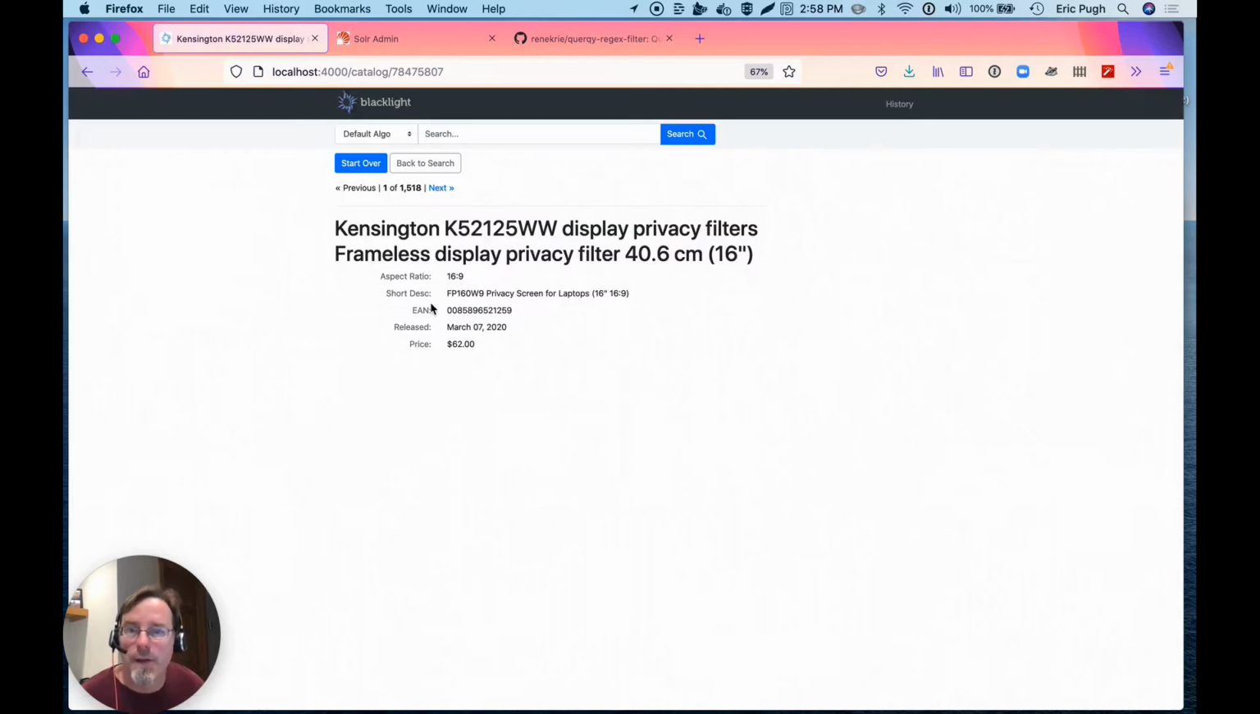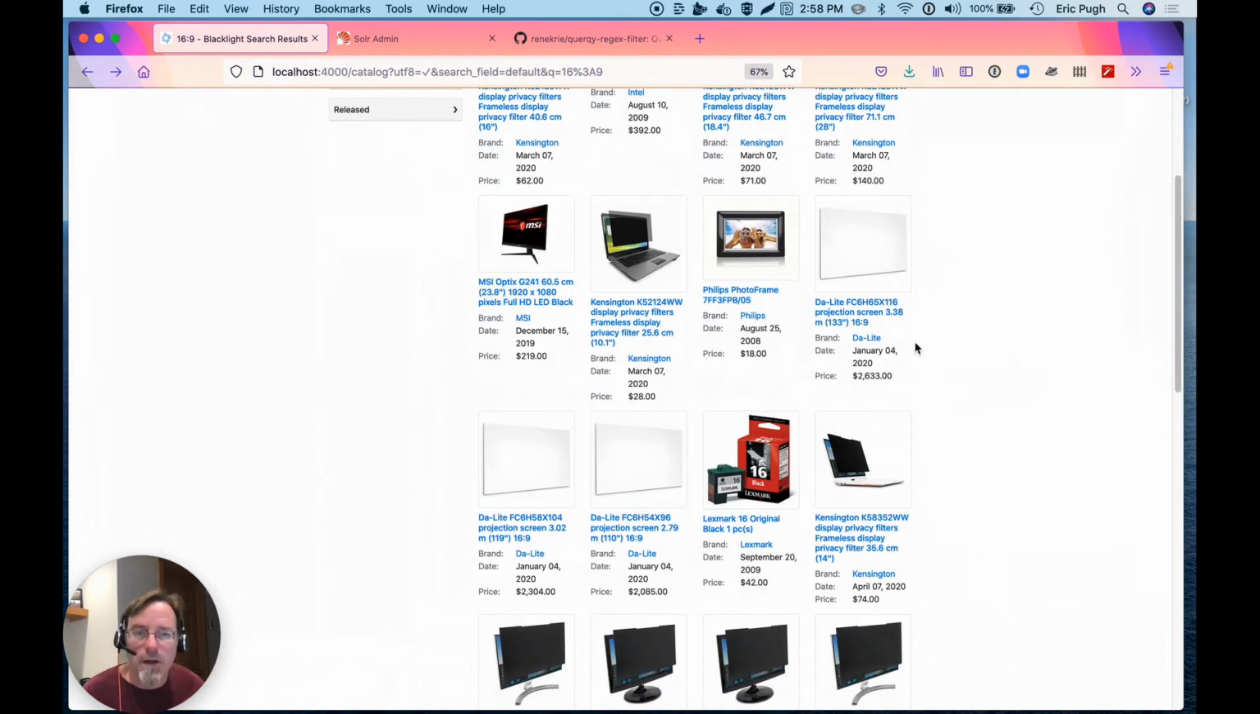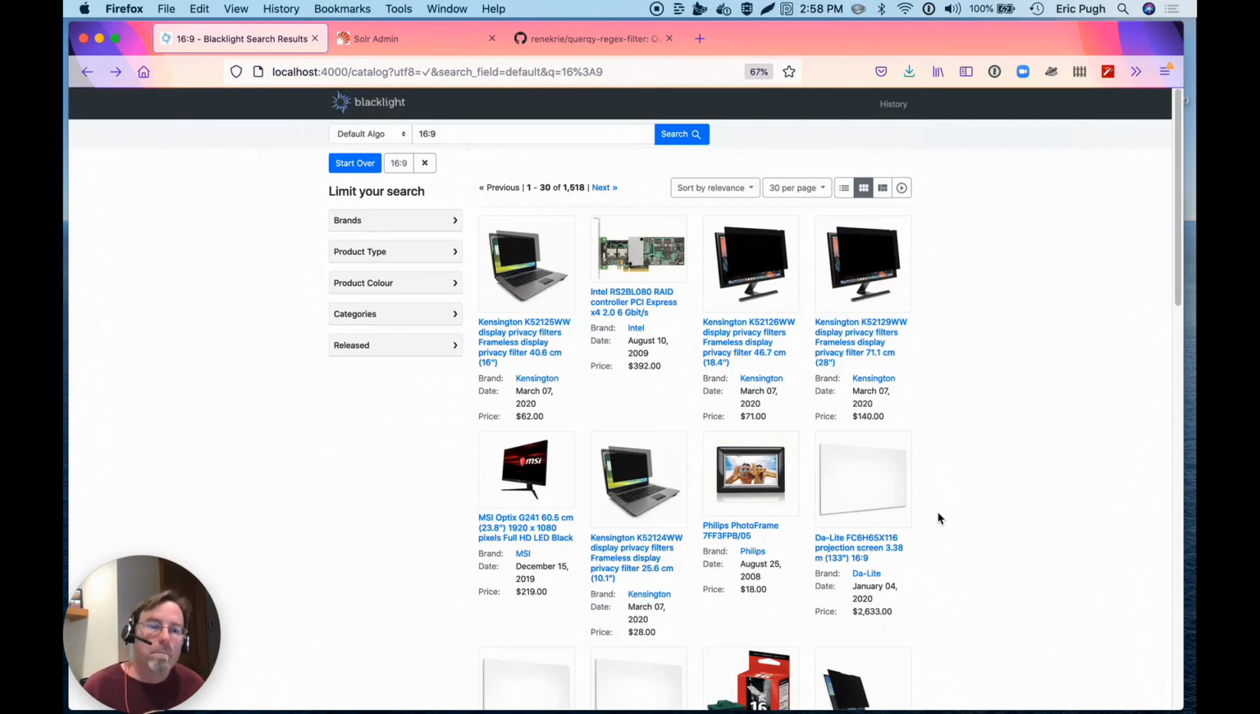See, aspect ratio is one of the attributes on the product. But you also see that because we're just searching for anything with a 16 and a 9 in it, we're getting a bunch of other stuff, a bunch of garbage in here. So maybe we look at our analytics and we figure out that queries that are 16:9 or 5:4 or any of these other patterns are very indicative of people who are looking for screen protectors.